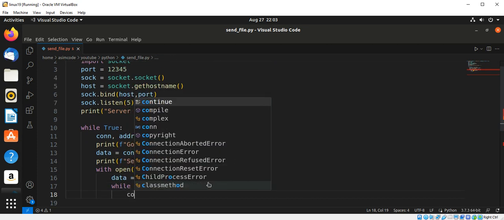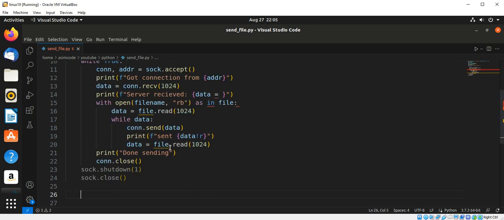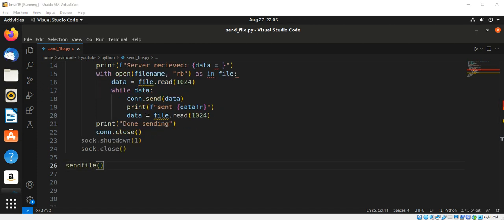We're going to do send data, and we send data to the client and then close the connection and shut down the socket, and then we just call the send file function.